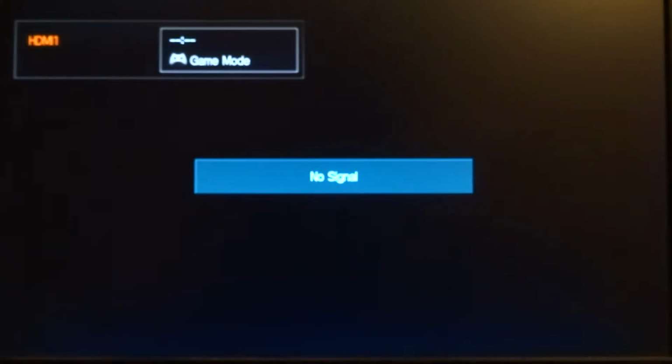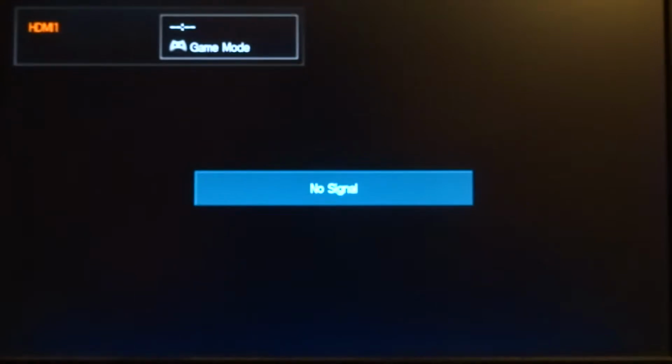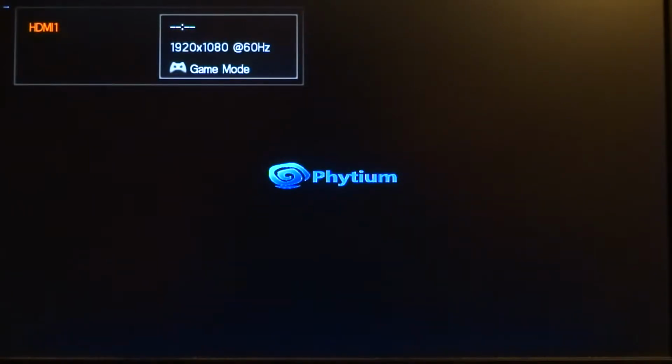Today I will try to install a daily build of Ubuntu 20.04 on my Phytium ARM computer. So I downloaded the ISO image and installed it on a USB stick. So I'm gonna power on the Phytium, and then I can press F2 to get to the boot menu.